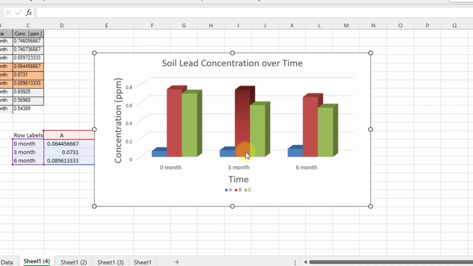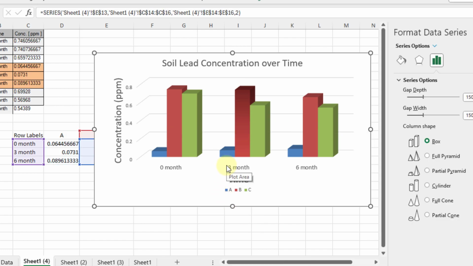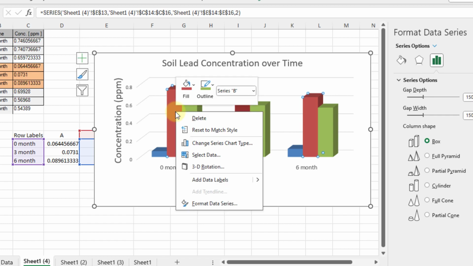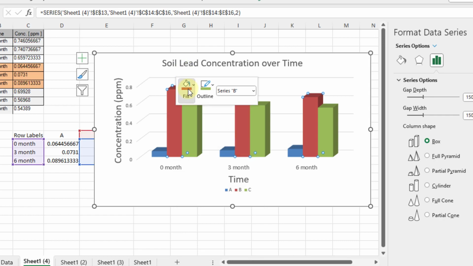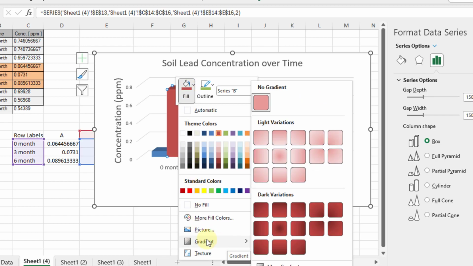After that, you can see there is a big difference between this red color bar and the first and third red bars. How I did it: you can see here that there is a difference between the shading of this middle bar from the third one and the first one. So how I did it, right click on any of the bars as you wish, then there is a fill color, click on the color that you like. For example, I like this color, and then click on the gradient.